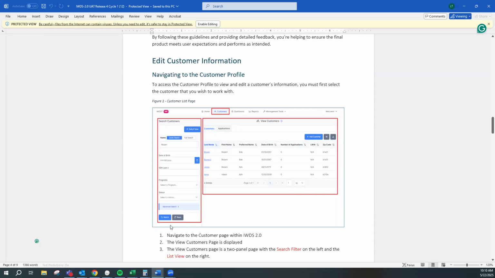You can either use the search filter on the left-hand side to search for the customer that you want to go to, or you can just use the list on the right-hand side to click on somebody that you're working with. If you have gone through previous UAT with the customer side, you likely already have customers you've created. If you remember the customer that you've created, you can use them for this purpose of UAT. If you do not remember your customer and you want to create a new one, you are more than welcome to do that as well.